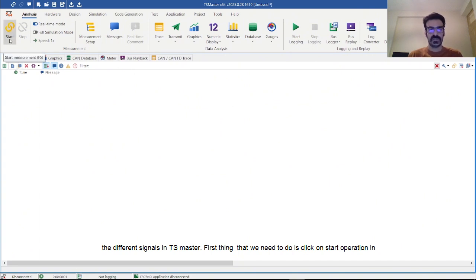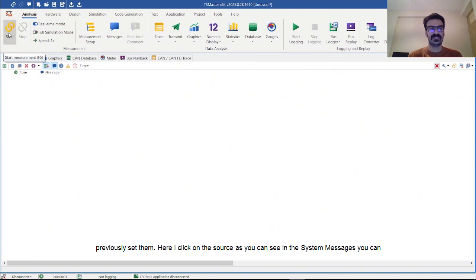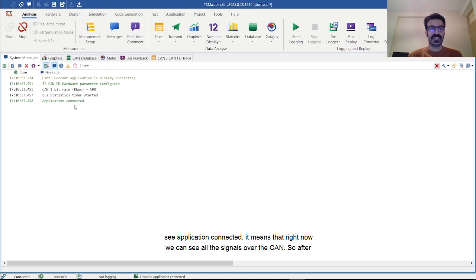First thing that we need to do is click on Start Operation in order to connect all the logical channels of the software to the hardware channels that we previously set. Here I click on Start. As you can see in the system management, you can see application connected. It means that right now we can see all the signals over the CAN.